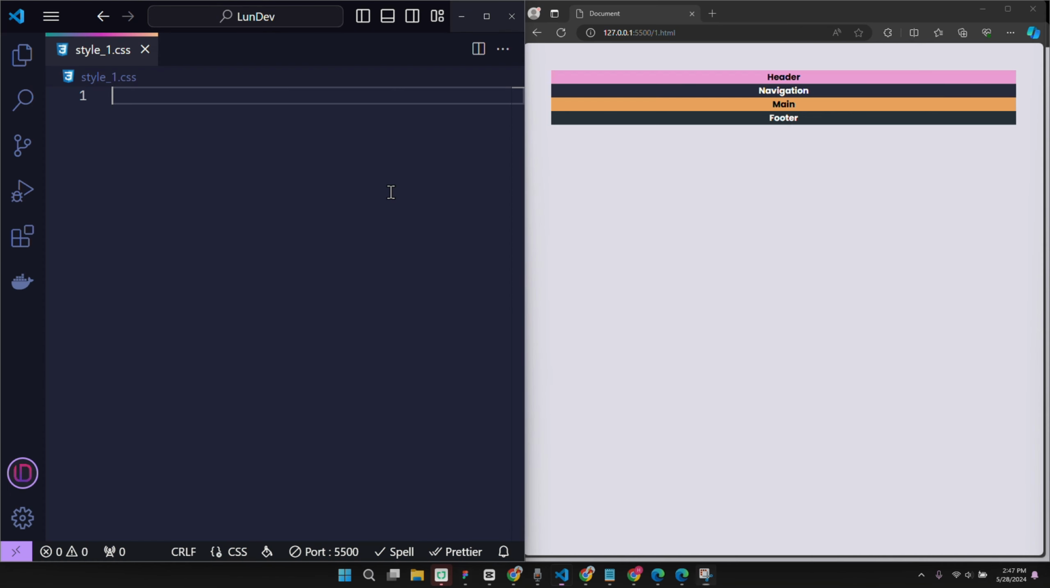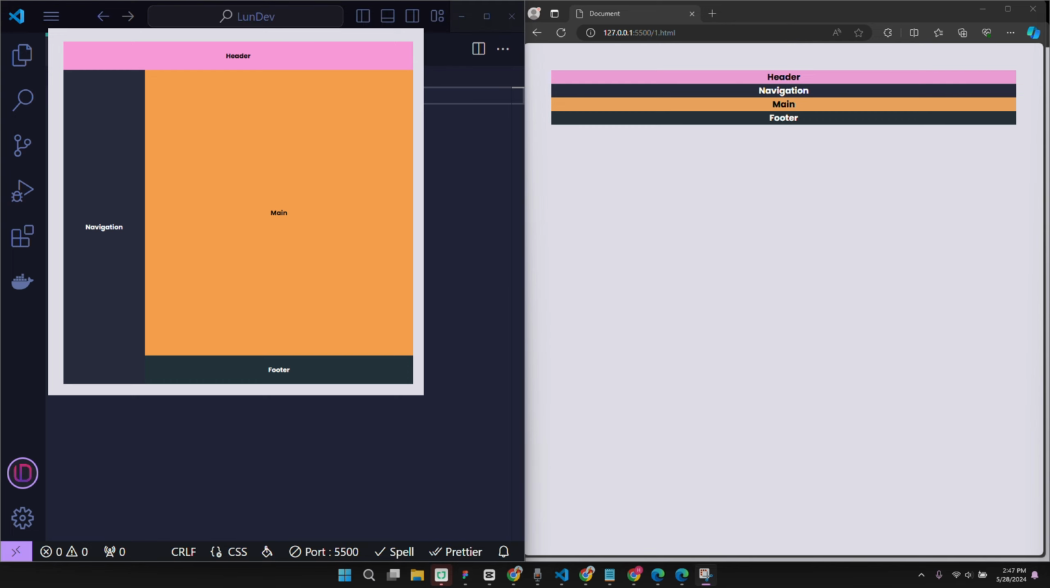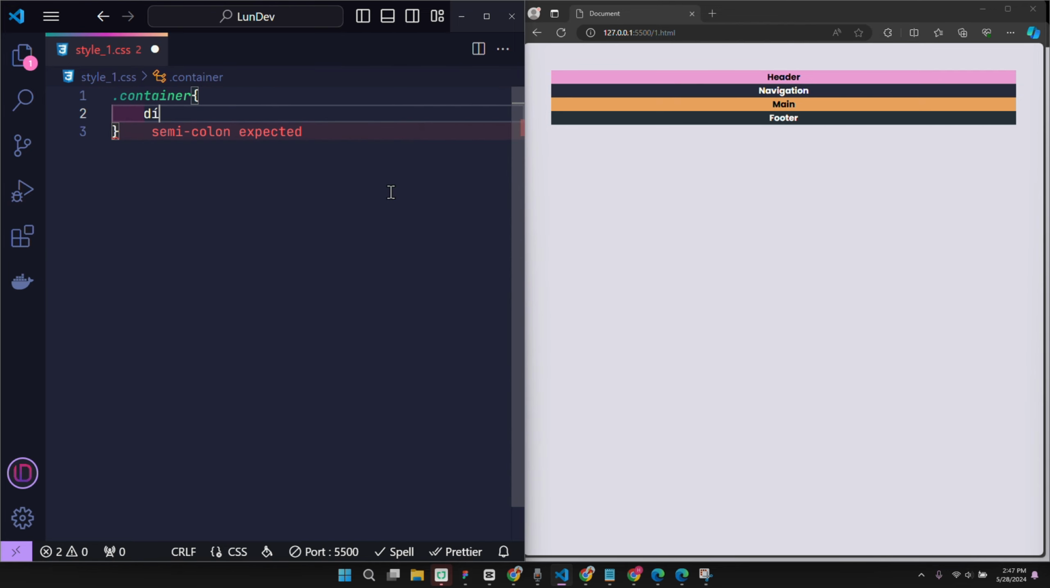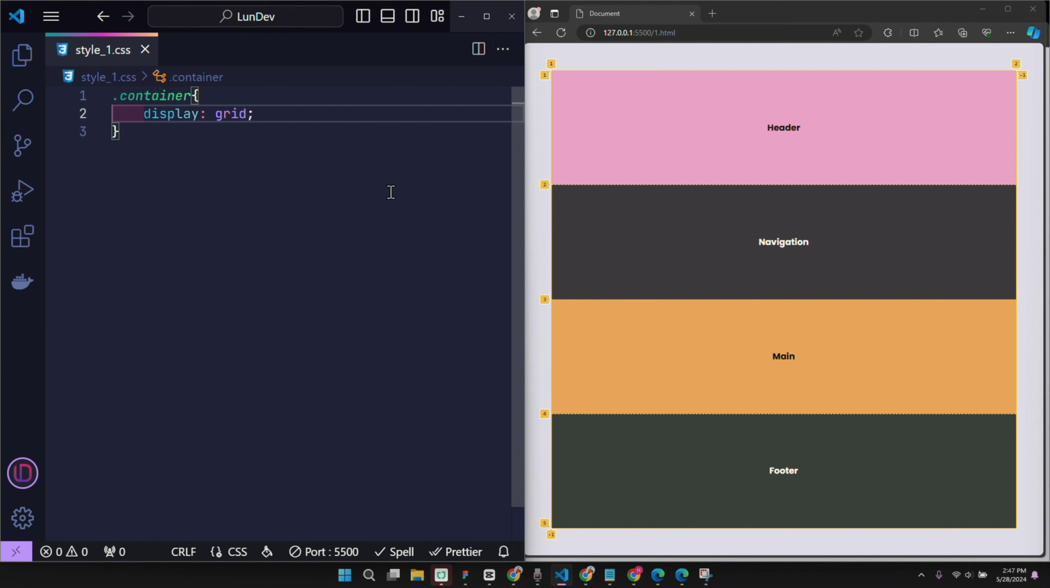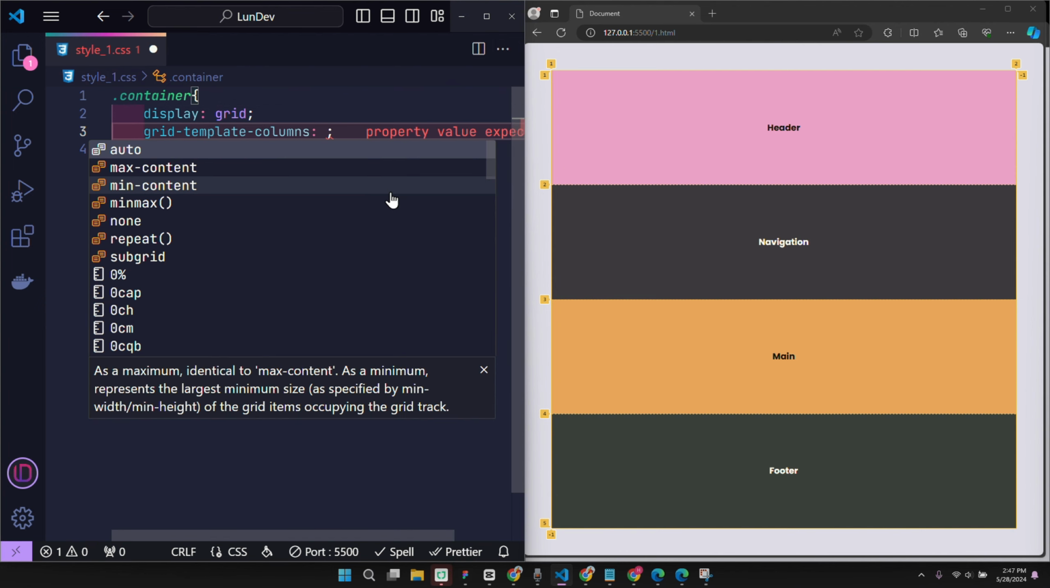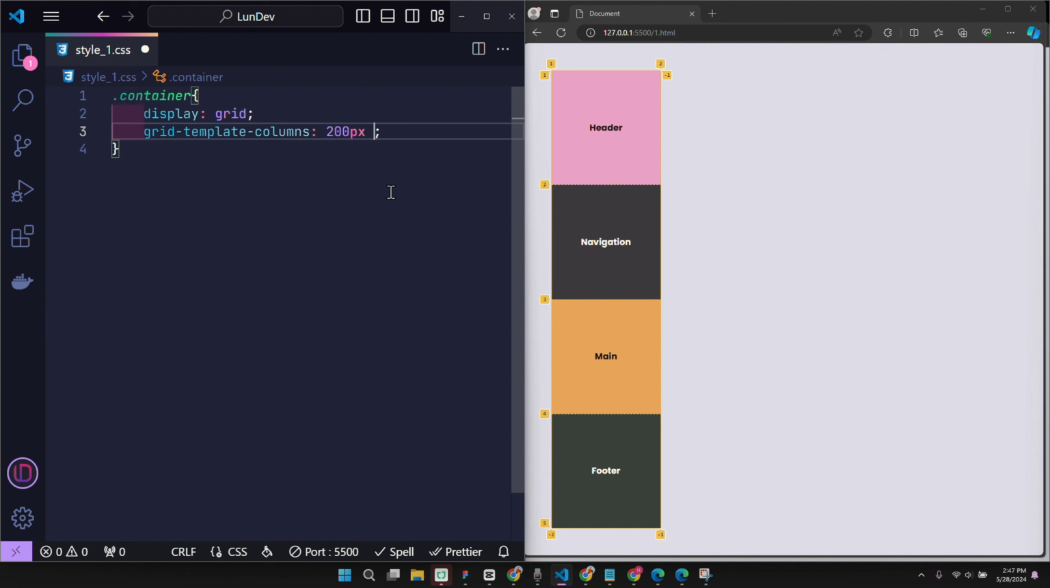In the first example, we have a general layout design for the entire website. According to the design, we just have to sort it by column and moderately arrange it in rows. And when you have to work in two directions, we will always prioritize the grid. The container is the parent element that surrounds the entire website. I declare display grid to arrange. The elements inside will be divided into three columns. The first column is 200 pixels in size. The remaining two columns will be divided equally.